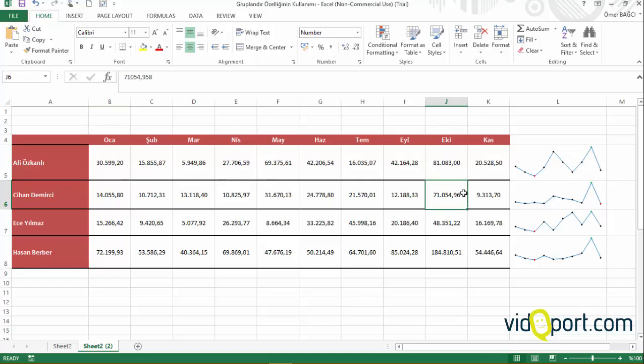This is how to add in-cell graphics, friends. Its difference from adding normal graphics is only being able to create graphics inside the cell, but it is a nice application that is used in dashboard reporting screens and increases visuality.